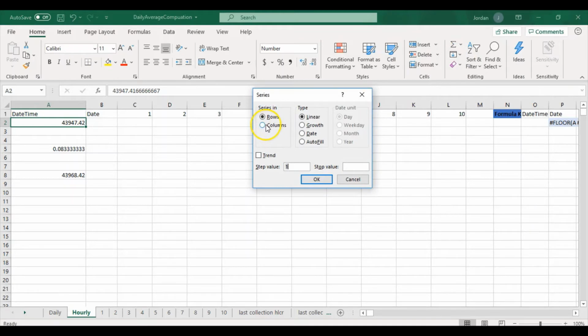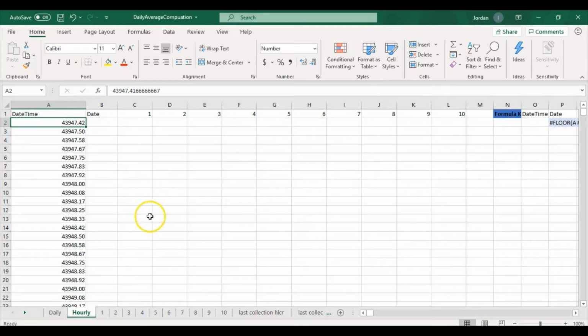Now to create the fill, we'll use this fill function up here to create a series. We'll make our series in columns because it's going down. Type is linear. Our step value, or how much it goes down from row 2 to row 3, row 4, row 5, and so on, will be this 2-hour increment. So we'll write 0.083333, about 7 threes. And then our stop value will be this last date here, 43968.42. We'll click OK, and now we can see that we've generated a whole series.